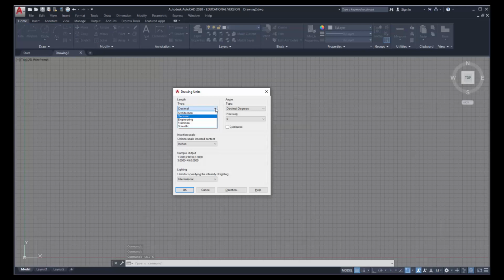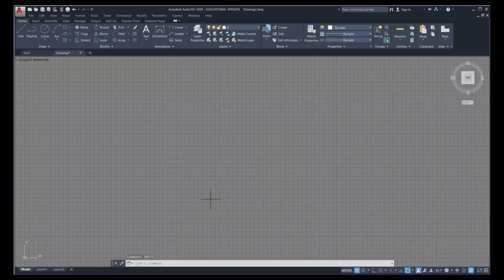We're going to change the length from decimal to architectural. Don't worry about precision right now. Select OK. And now we're going to set up our page parameters. This one's going to be slightly different. We'll type in the word limits. The bottom left-hand corner is always 0, 0, and that's what's set up here right now. So we simply press the Enter key.